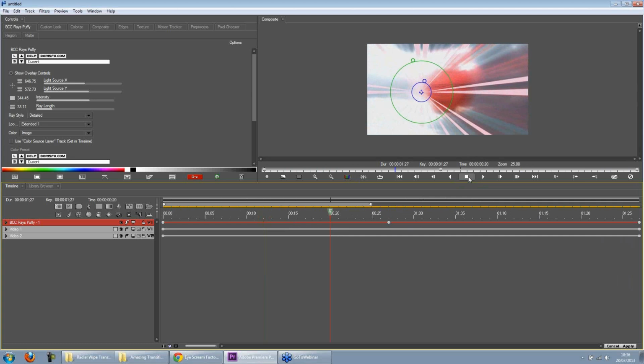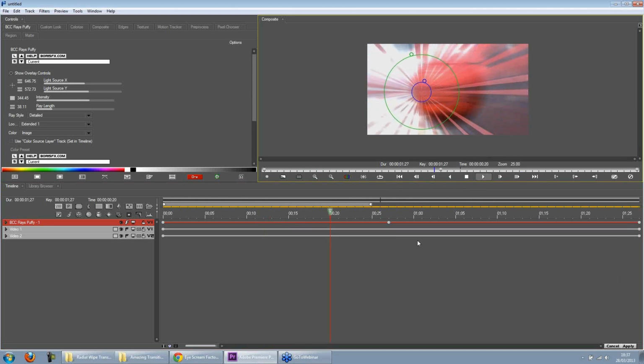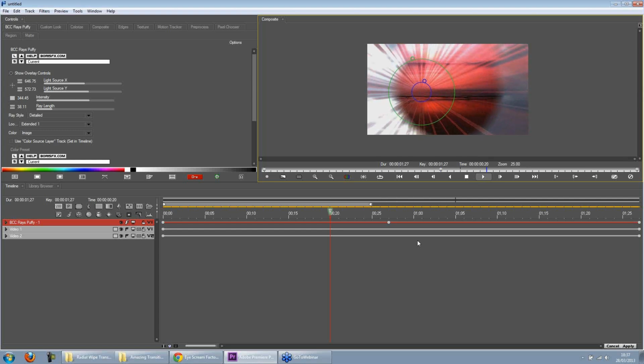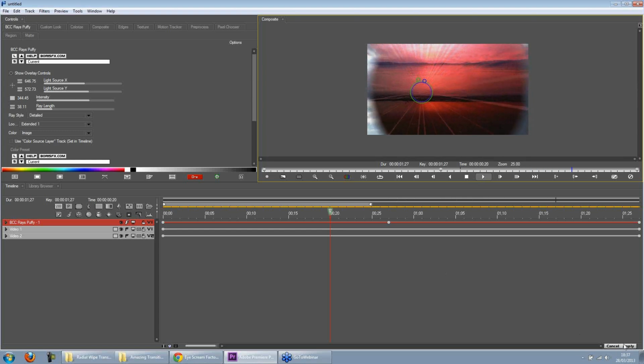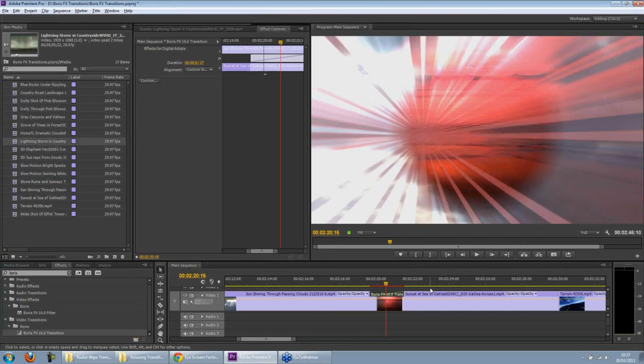Excellent. So now we should be able to play. Again, I don't know how well this is going to translate across the internet, but take my word for it, it normally plays pretty well. Okay, so now that we've added transitions from a template, and we've taken a template and we've modified it, let me click apply on there.